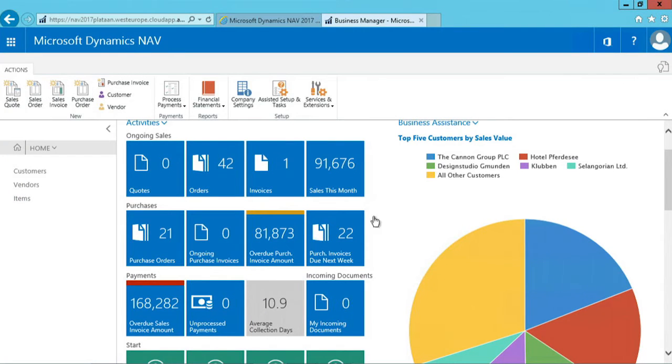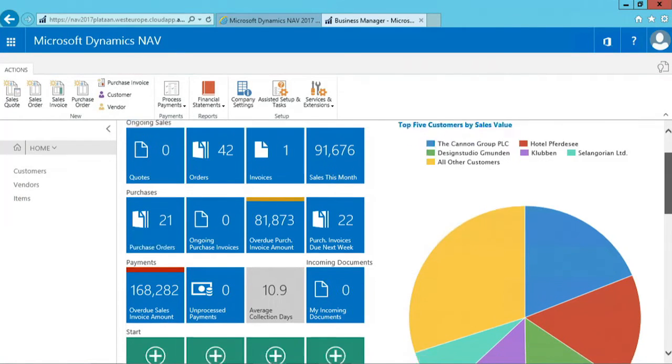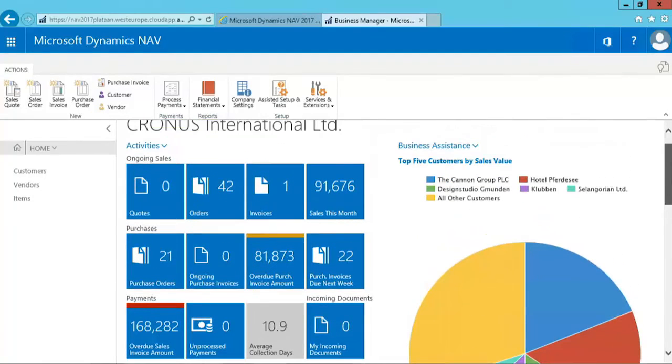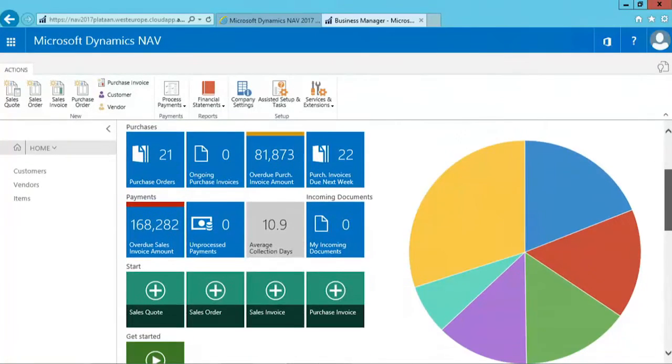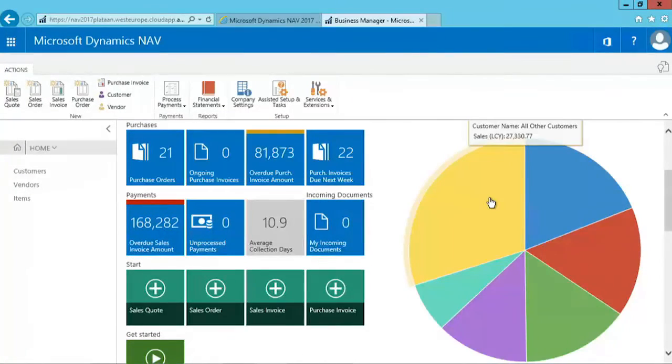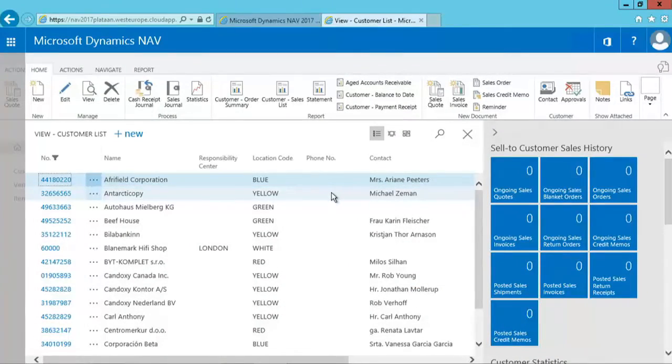Then besides the queues, another thing that we can see here is a chart. In this case, we can see the top 5 customers by sales value. So you can see the names of the customer represented by a specific color. And by clicking on one of the pies, I can very simply go to the customer entries. So here you can see a customer list, and from there on, I can go to the customer entries of one of these customers.